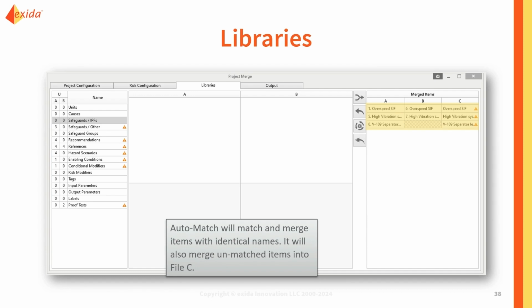So that gives you an idea of how the library operates a little bit differently than the risk and project configuration. You'll see in this entry, there's no more caution sign because everything has been moved over. The caution sign means something's left in these columns. And so you can see how the libraries work a little bit differently than the project and risk configuration with these unmatched items.